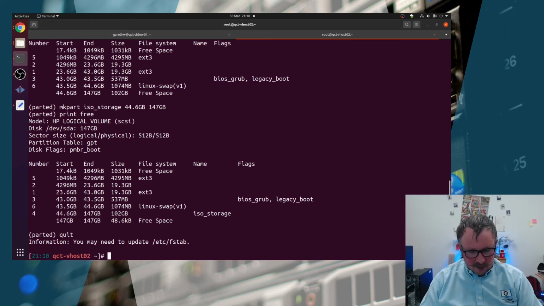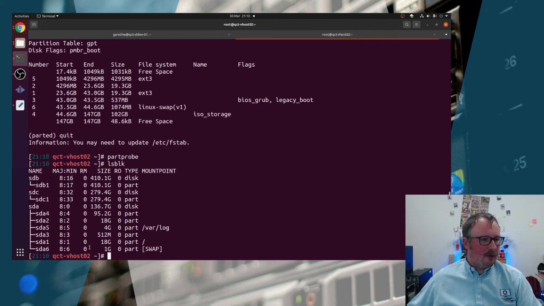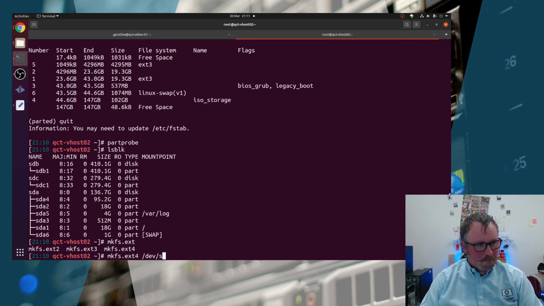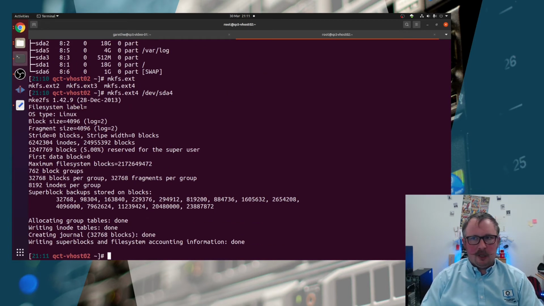So we'll quit, and if we now run partprobe, just to reread the partition table and list block devices again, we will now see sda4, 95.2. So it says 102 gig raw there, but usable is 95.2 by the looks of it. That is good. So what we're now going to do is mkfs sda4. Okay, that's all run through.